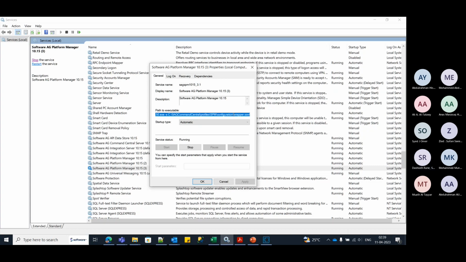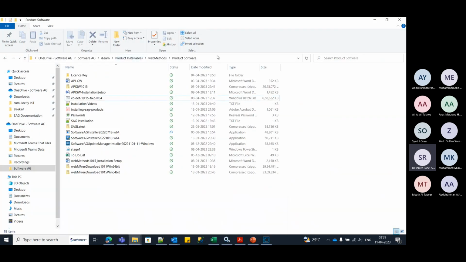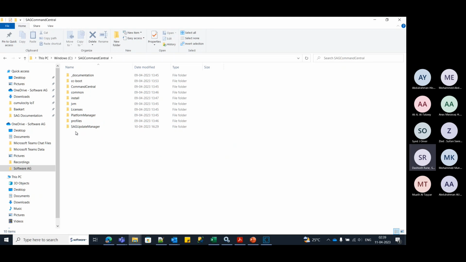wrapper.exe. So I have installed my Command Central in the installation directory, which is different than the Software AG installing directory. So if I go into the Command Central, I will have the JVM and the profiles.